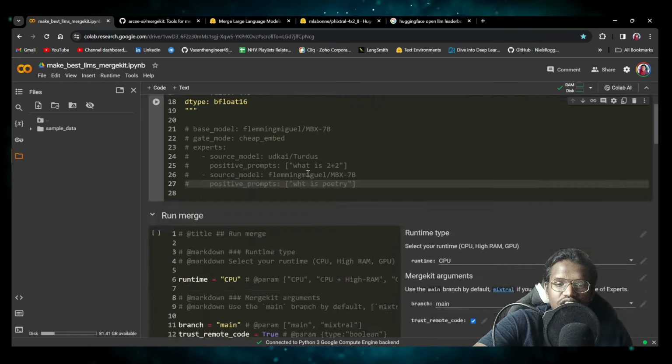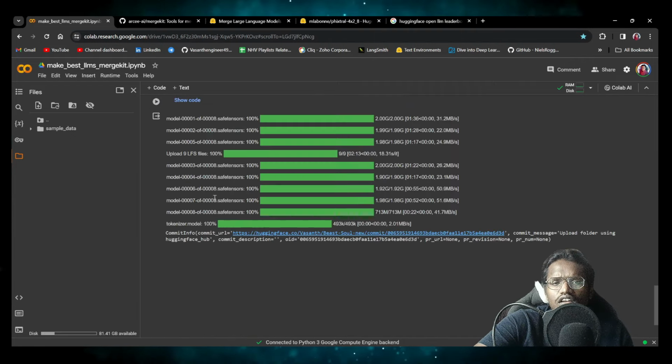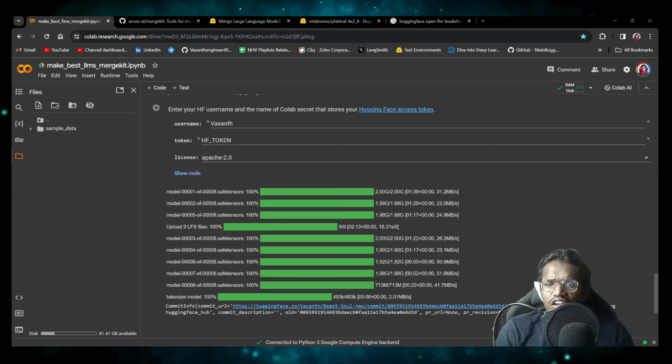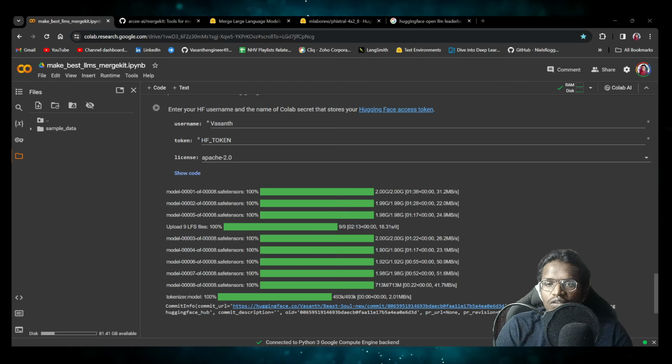Once the model is ready, you can just run this cell and run this cell again, and then you are good to go to push it to the hub. And yeah guys, that is it for this video, where I've shown you how I've created my current best model, and you can see it is one of the top 50 models in the Open LLM Leaderboard.